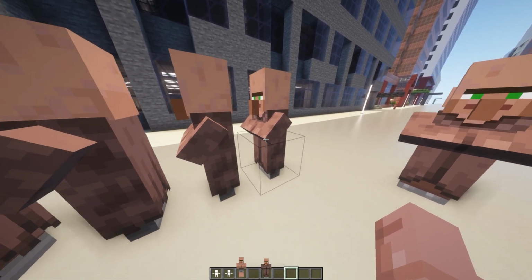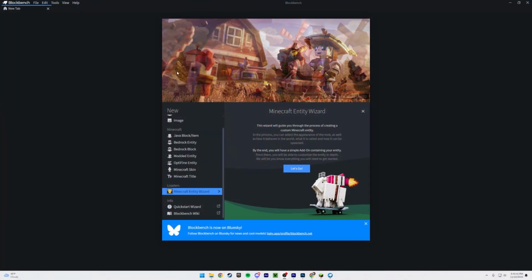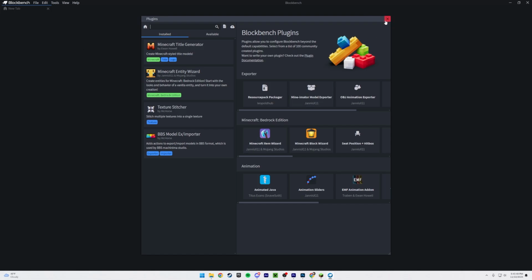So the first thing we're going to need to do is open up Blockbench. I'll open that up right now. Blockbench is a 3D modeling program that's specifically for Minecraft. This is what it looks like. Download it, it's free. First thing I'm going to do is use the Minecraft Entity Wizard loader. If you don't have this, it's a plugin. You can go find it here. Search it up, you'll find it.